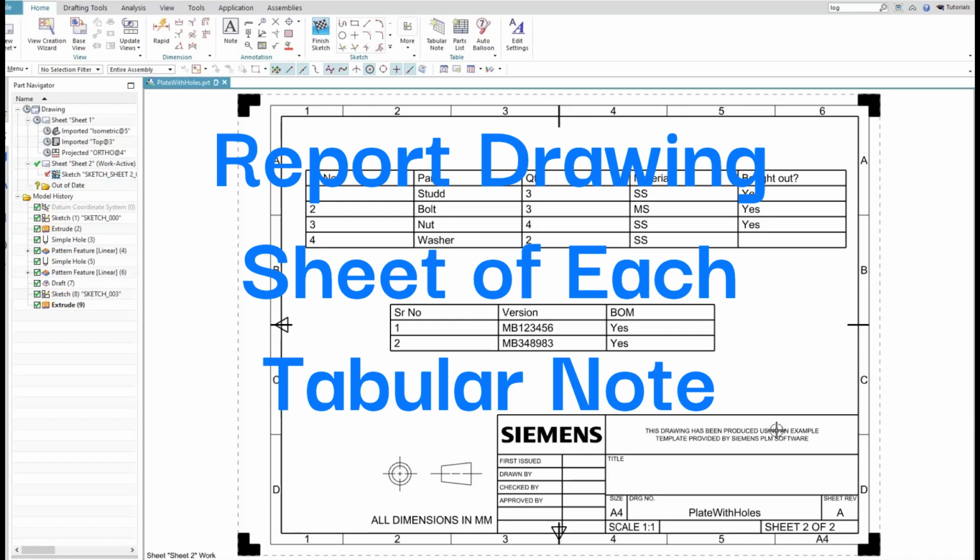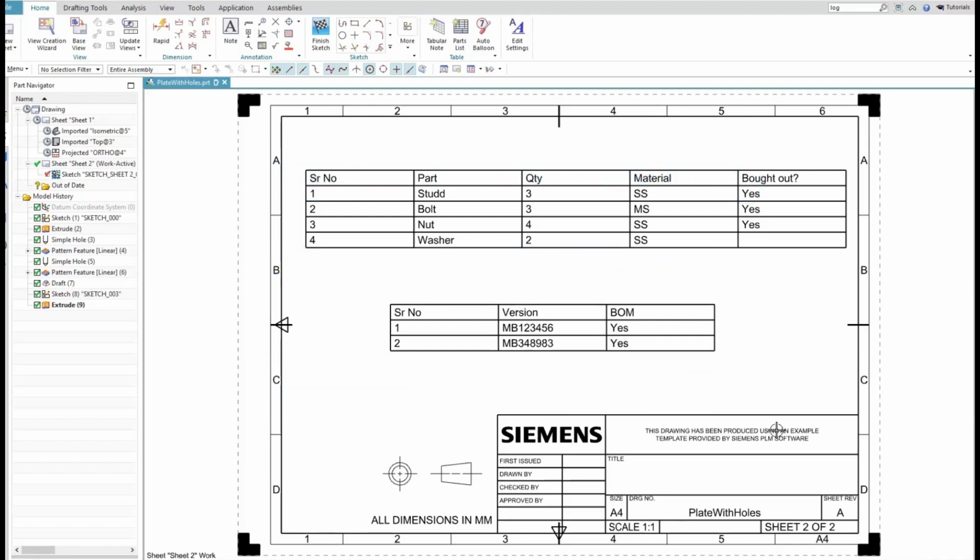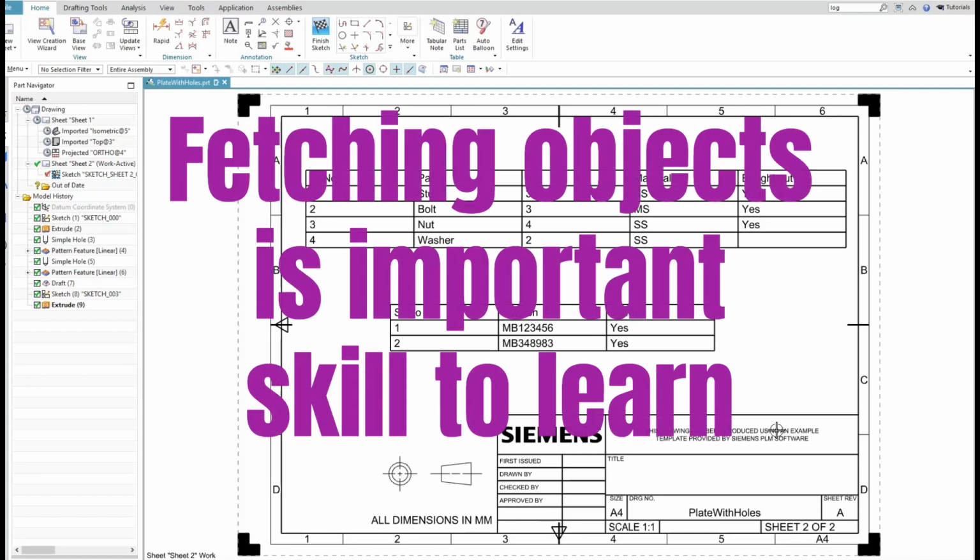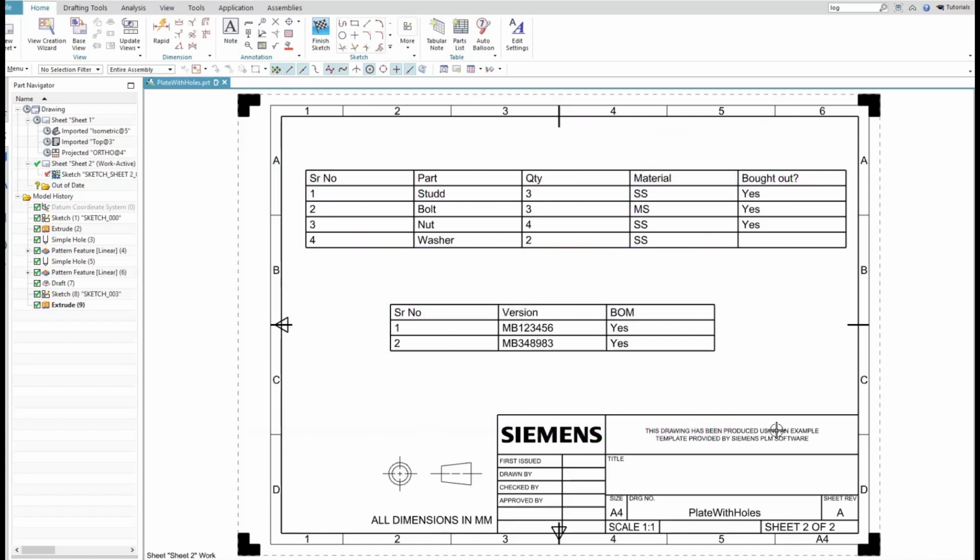Okay. Anything which resides in your drawing or in your part is an object, and everything that we deal with when we work with programming, when we work with NX Open, is an object. The same way we'll deal with this. And as I said always, fetching the right information about the objects that reside in your part is a very, very crucial and important skill set you need to adopt while you are learning NX Open. Okay, so let's get started.